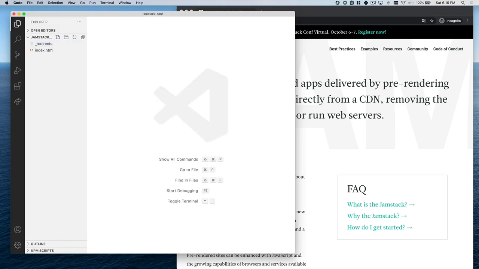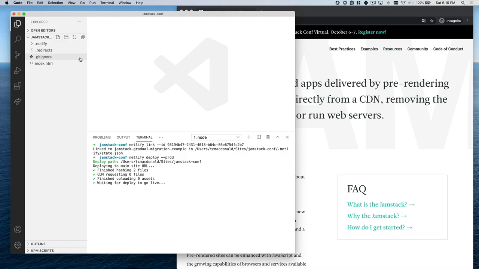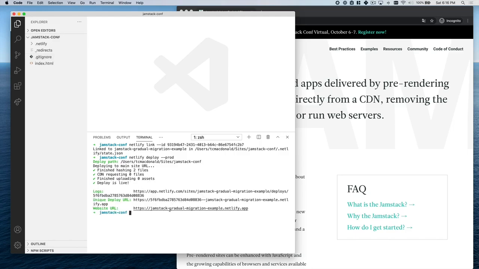Okay, and now I'm going to use the Netlify CLI tool to link this project up to a Netlify site that I have created earlier. Okay, and then I'm going to use the same CLI tool to deploy this project directly to the CDN. Okay, it should be done. Now let's open this up in a web browser.